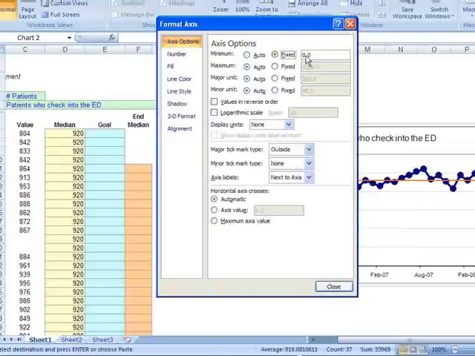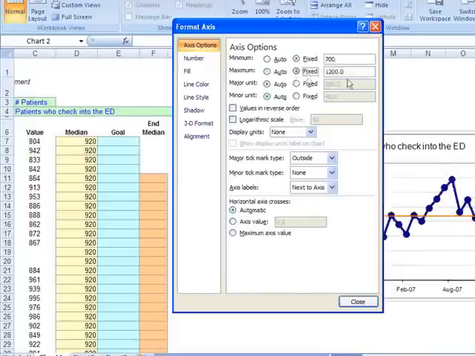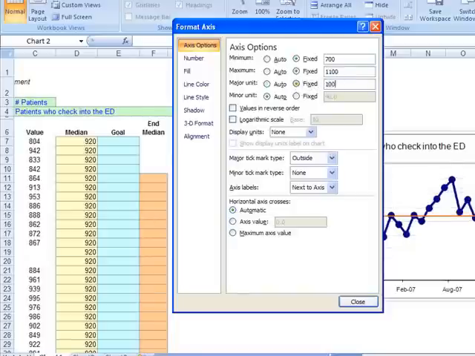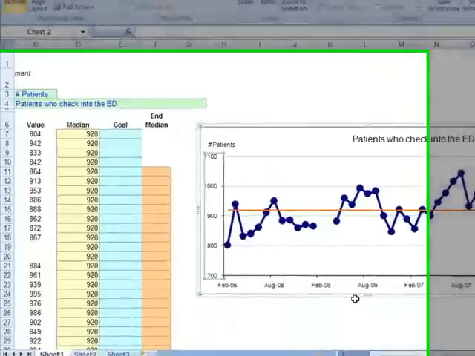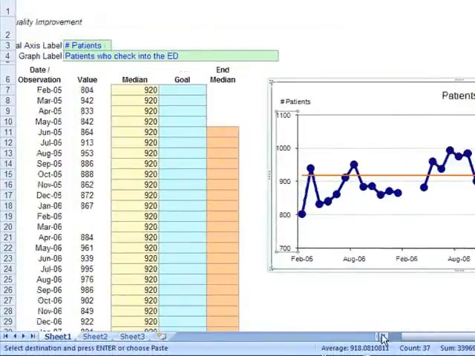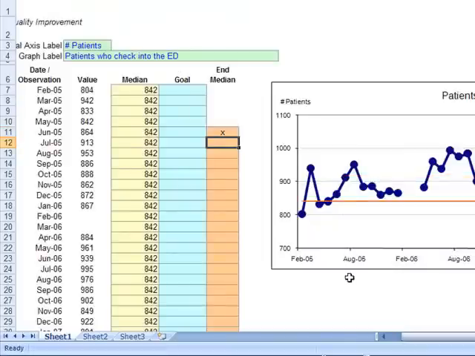We're going to have a minimum value of 700, maximum value of 1100, and a fixed step count of 100, and by default it will cross at the minimum value. Our reference median, we're going to use the first 5 months, and so we can put an X at 5 months and enter. That will adjust the median.